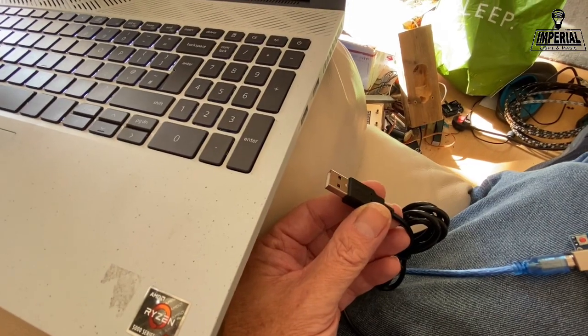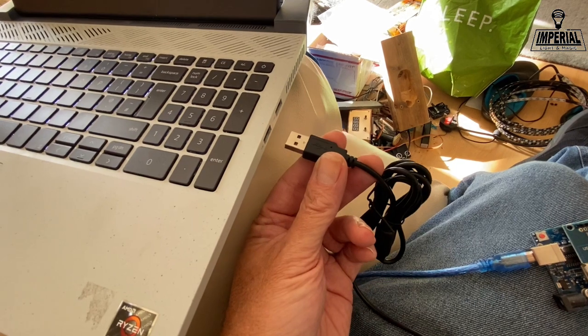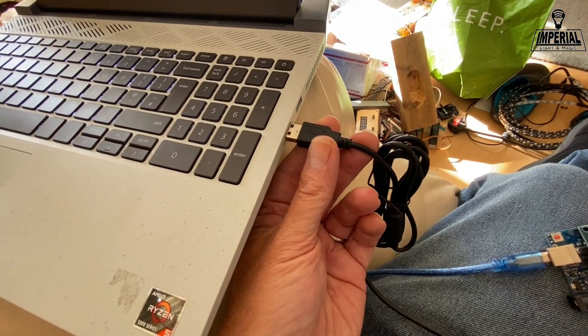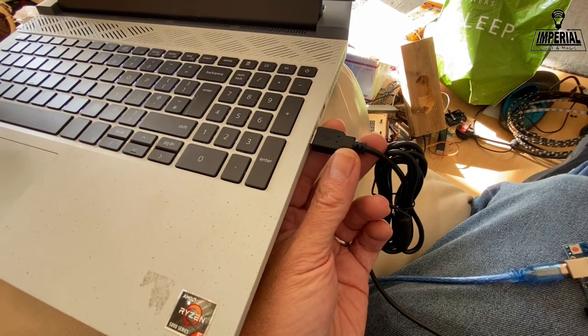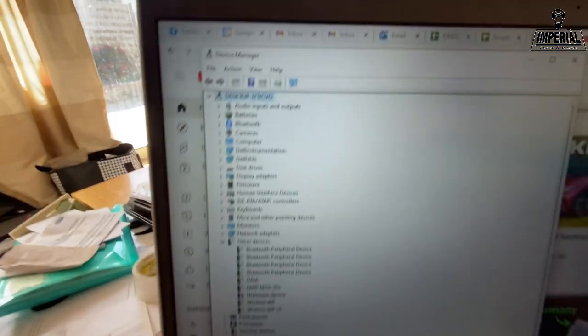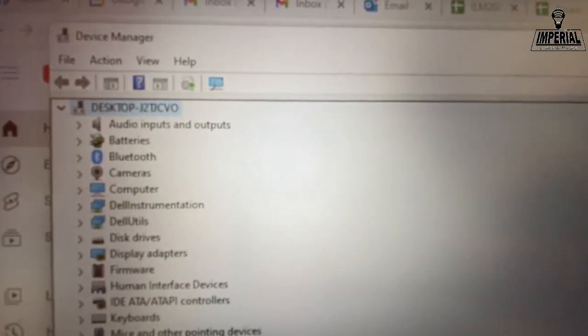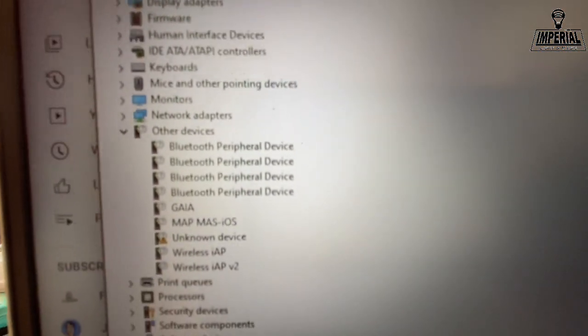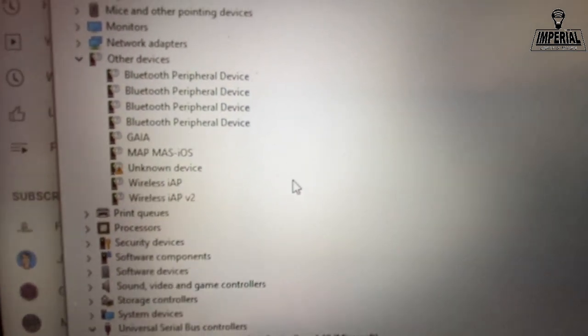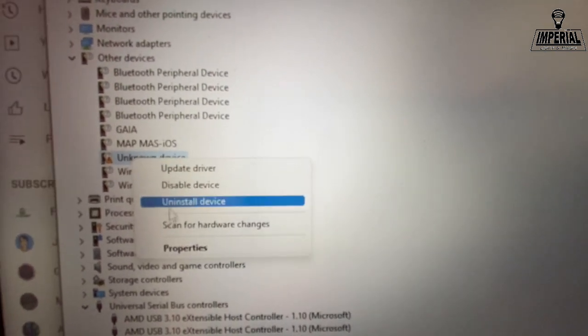So the first thing we're going to do is take the receiver itself and plug it directly into our laptop. Now I'm using a Windows PC for this, so your mileage may vary if you're using a Mac. What you want to do then is fire up Device Manager. As you can see, I've got Device Manager running here. And this device, if you go under Other Devices, will appear as an unknown device. So we're going to click on the unknown device, right click and go to Properties.